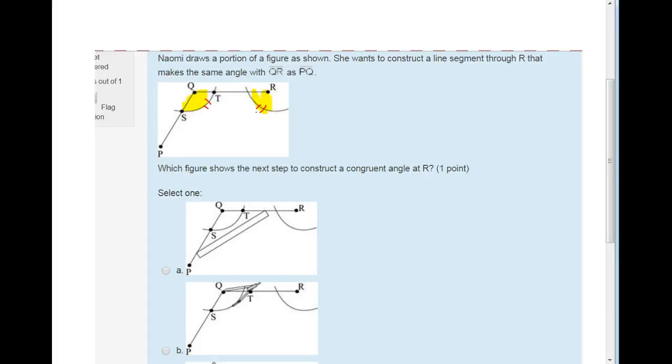This angle right here has to equal this angle right here. How is she going to do it? Which figure shows the next step to construct a congruent angle at R? She wants to open up her compass the distance from S to T, and then mark it the same distance here, so this point here, keeping that same distance as S to T, and then she can draw her line next. So the answer would be to open it up the same distance as S to T.